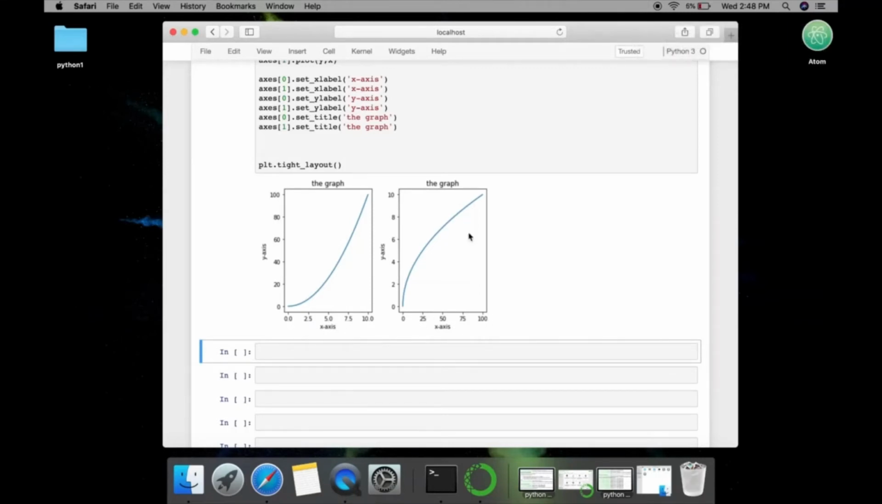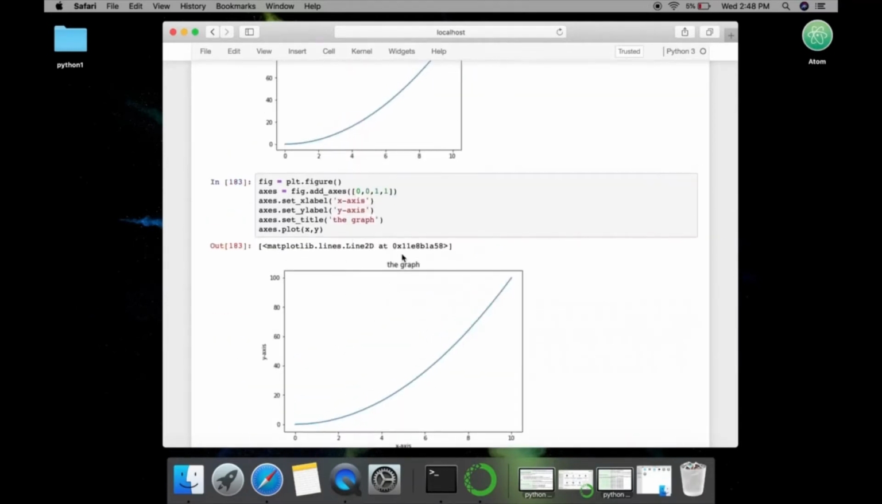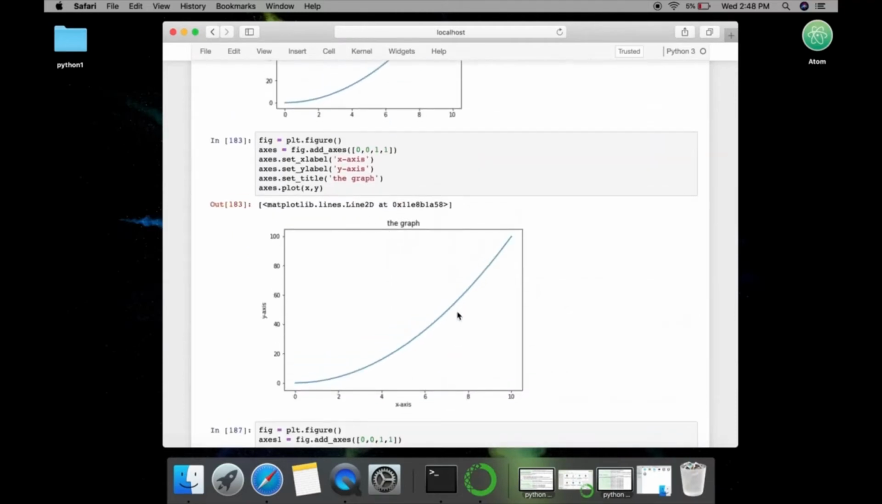So this is how you can add the labels and titles in subplots, multiplots, and in simple plots that are defined by the object oriented method.